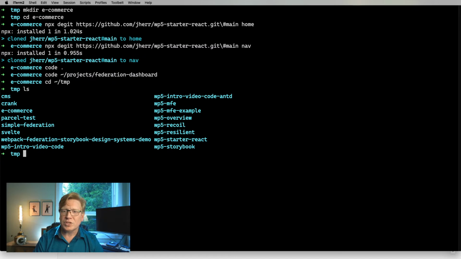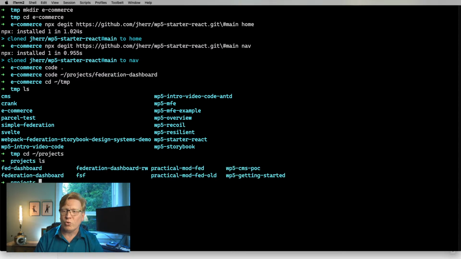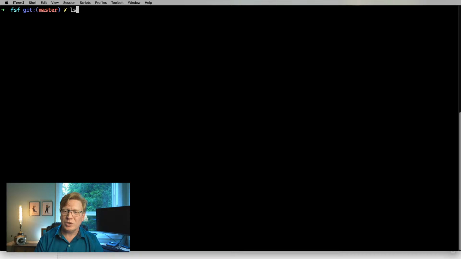Where is it? Full site federation. Has anybody actually worked with Crank yet? I'm just curious. I wanted to see if Crank would work with Federation. Turns out it does.